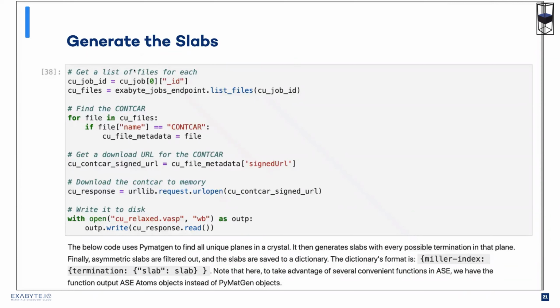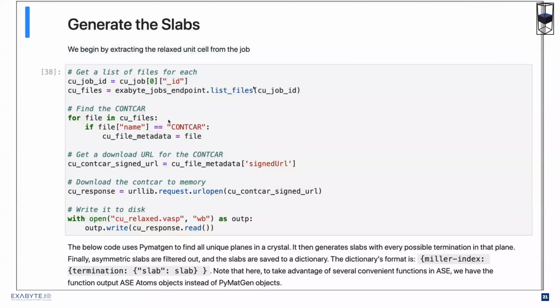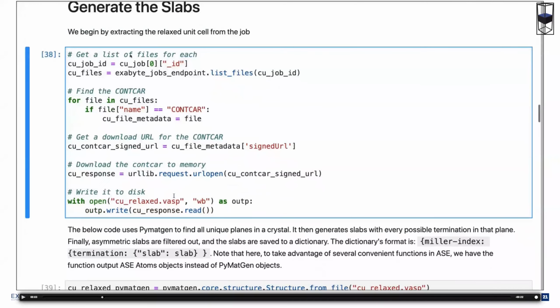And so to do that, we can find the job ID of that copper job we just submitted, which we store in this variable here. This is a segment of code that we'll be seeing quite a lot going forwards, where I say, go ahead and list files from this job ID. This will give me a list of files and their information. I can then loop through the list of files that the job returns, and if the name of the file is a CONTCAR, I can store that file as copper file metadata.